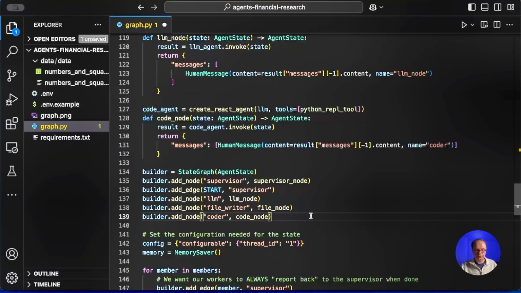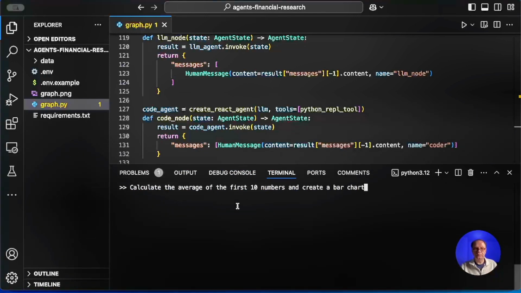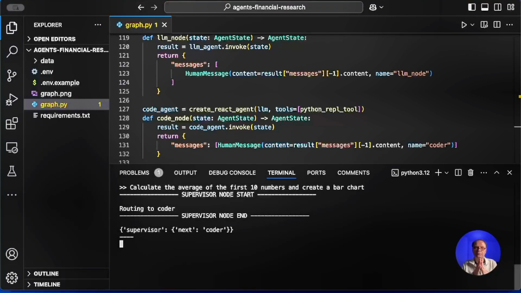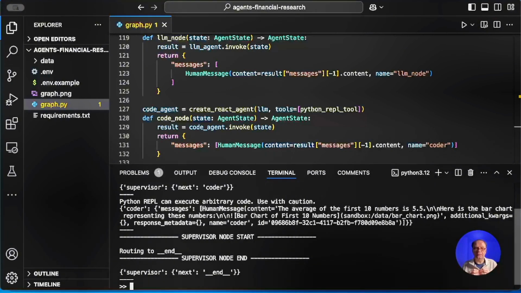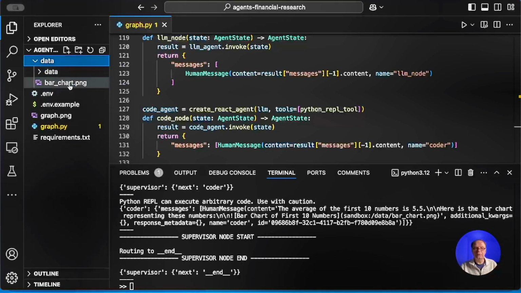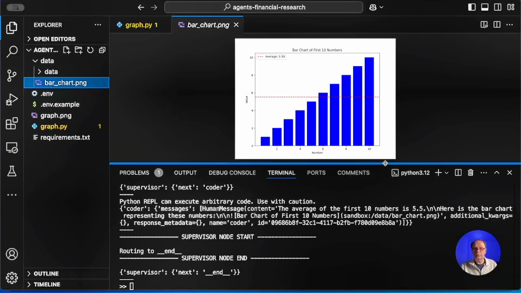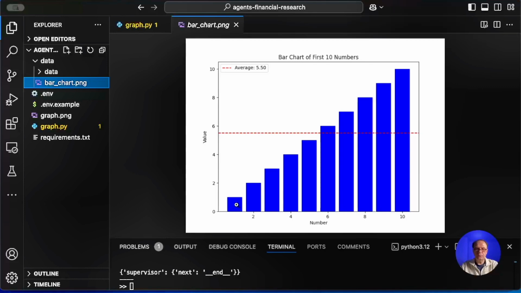Now let's give it a shot. We're going to ask a very simple question to calculate the average of the first 10 numbers and create a bar chart. What I expect to see is a bar chart of the first 10 digits with a horizontal line representing the average. And in this case, our supervisor directed our flow straight into the coder agent, and the coder agent executed and created this new image called barchart.png. So let's take a look at this barchart.png, and we see 1, 2, 3, 4, 5 up to 10. This is 10 numbers, and the average value is here.